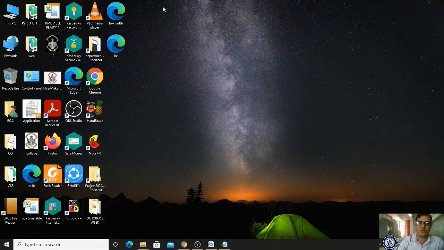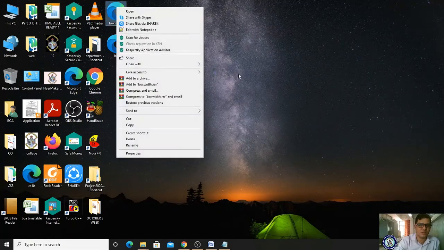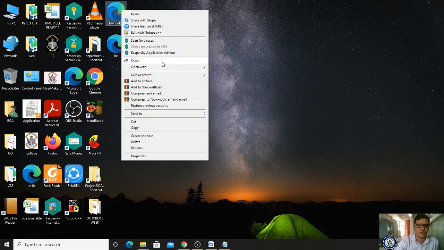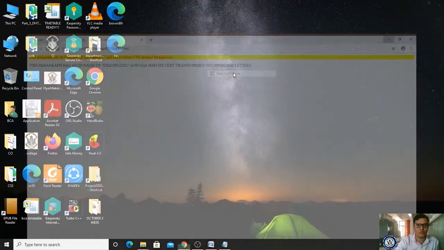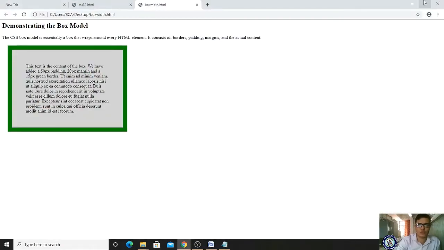I have already done it here. Box width is there. Let me open it with Google Chrome. So here it is showing, right? Here you are identifying the 20 pixels, and the 50 pixel padding is there, 50, 50, 50, and your 20 pixel margin is there, and the 15 pixel green border is appearing, right?